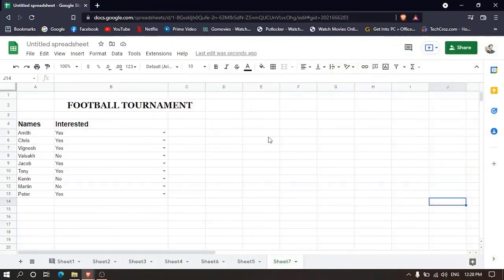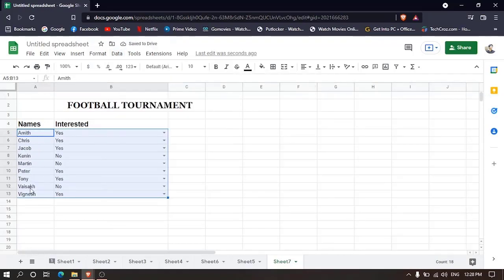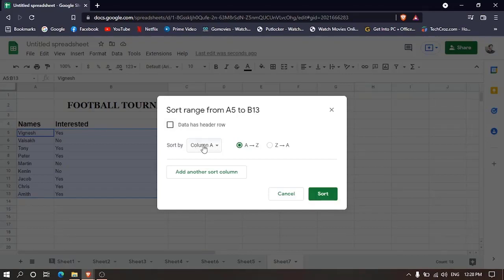Tip number 10, that is how to make your list in an ascending order or descending order. Basic one. As you can see over here, the list of names and whoever is interested. Highlight the cells you want to rearrange, click on Data, click Sort range. As you can see, it can be from A to Z or Z to A. As you can see now, the list is in ascending order, and you can change it to descending by doing the same thing. And there will be more options after clicking on Advanced. You can sort A to Z or ascending or descending order, column A or column B accordingly.